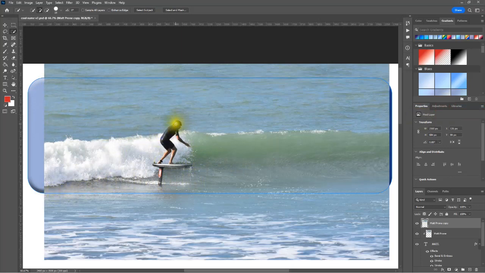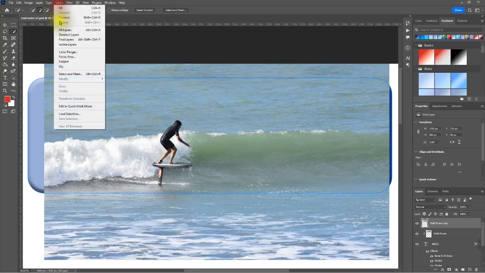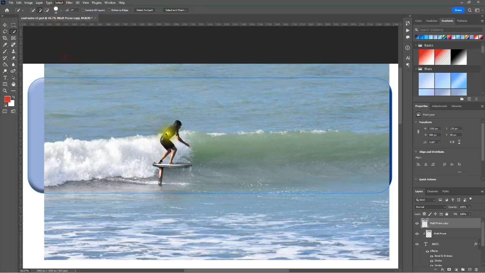Now, I want to select just the subject. So I want to select just this part. And as we've learnt before, I can get Photoshop to make a good start for me by doing select subject. Let's see how it goes. Not too bad. As you can see, it found most of me. It's got quite a bit of water in here that I don't want for this.